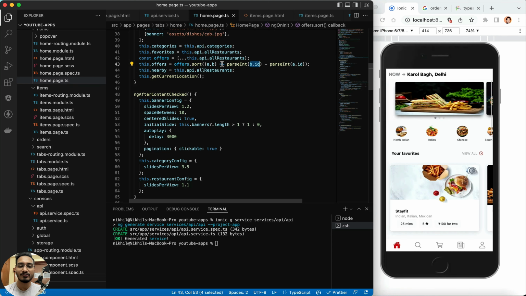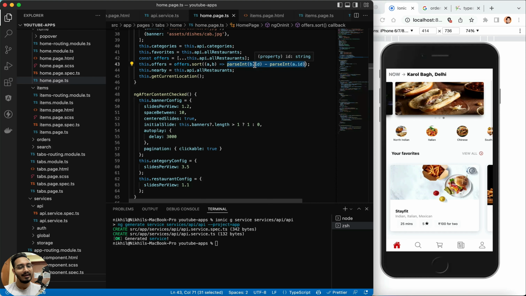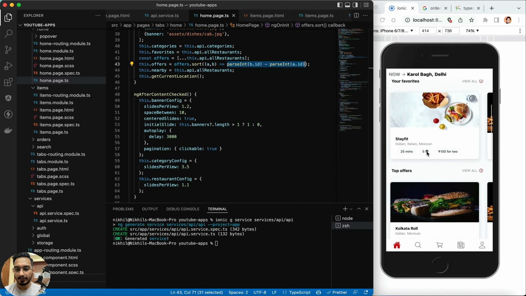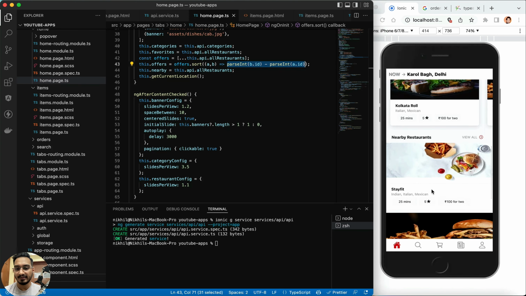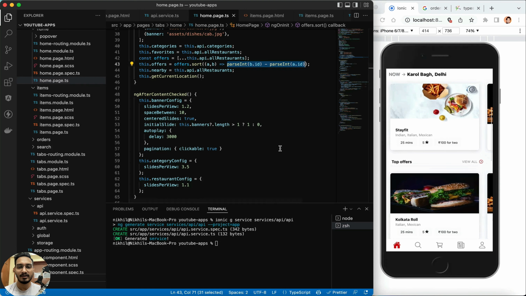That's how we are going to sort that out. That is what I am doing out here. And as the ID is a string, I'm passing %% out here, and that's how it's going to work properly. Fine. Now you can see the data is coming up out here. This offers is in the sorted form, right? And the other ones are in the same manner as it was earlier.